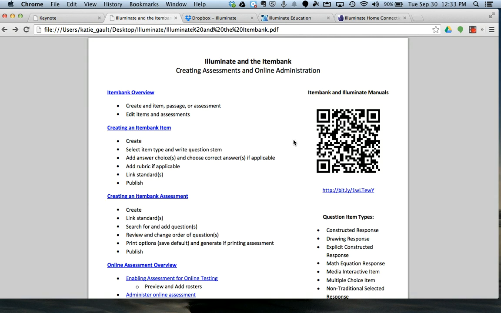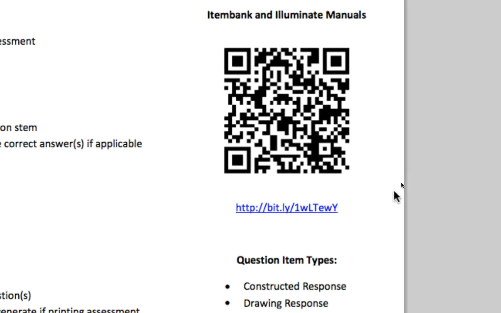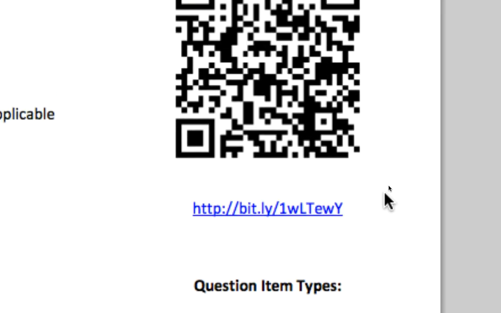First, I want to give credit to WAM's teacher, Michael Watkins. He put this together, and you'll be able to find this document and several others if you either use a QR code scanner or go to this bit.ly. I'll zoom in a little bit closer. So again, the QR code scanner, or go to that bit.ly. It's a number 1, lowercase w, capital LT, lowercase EW, and uppercase Y.